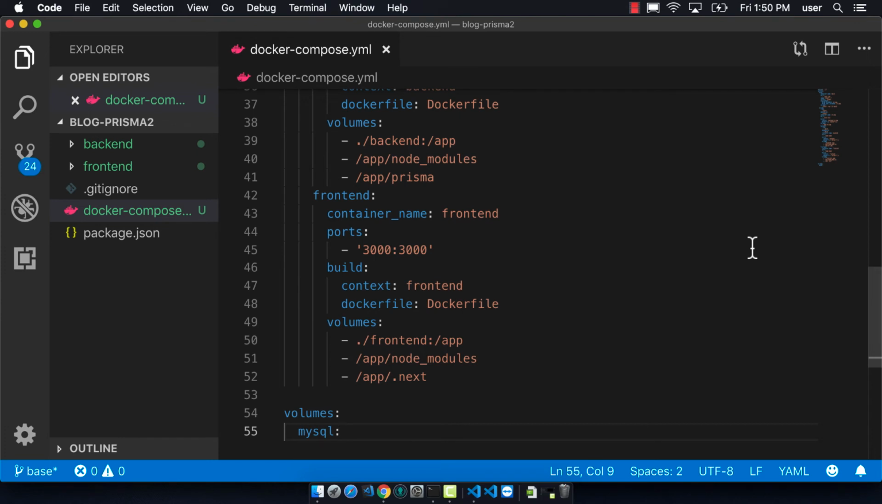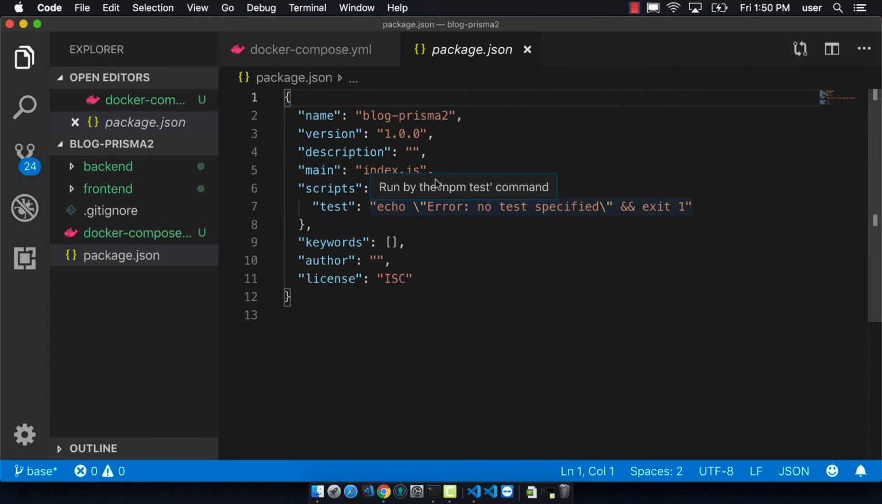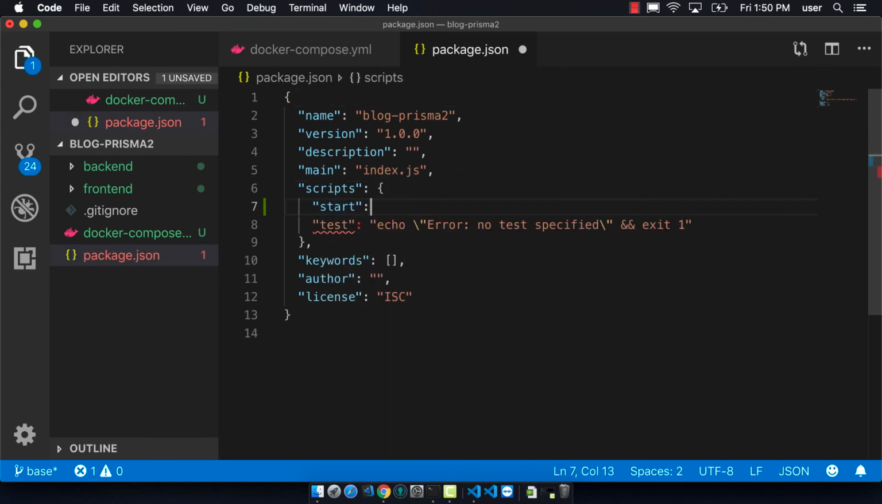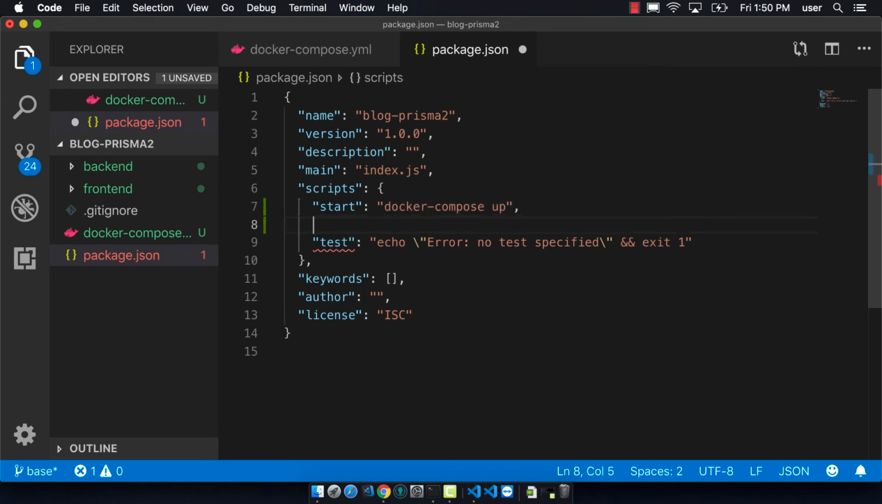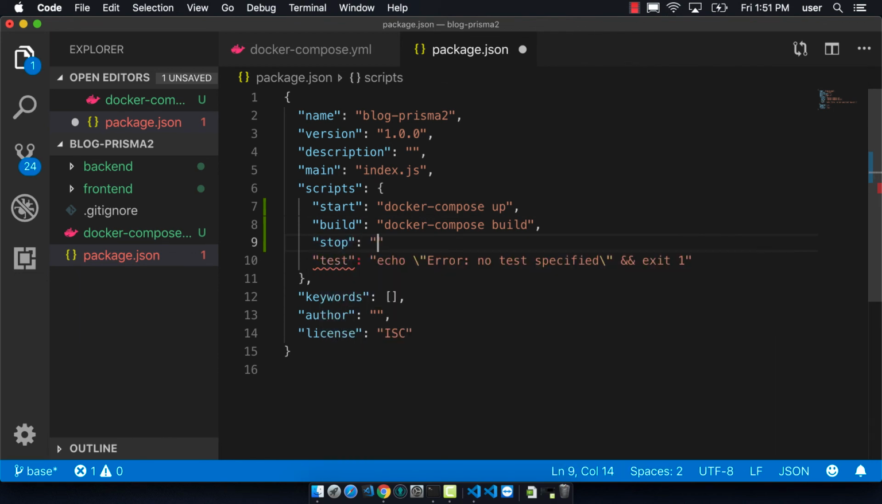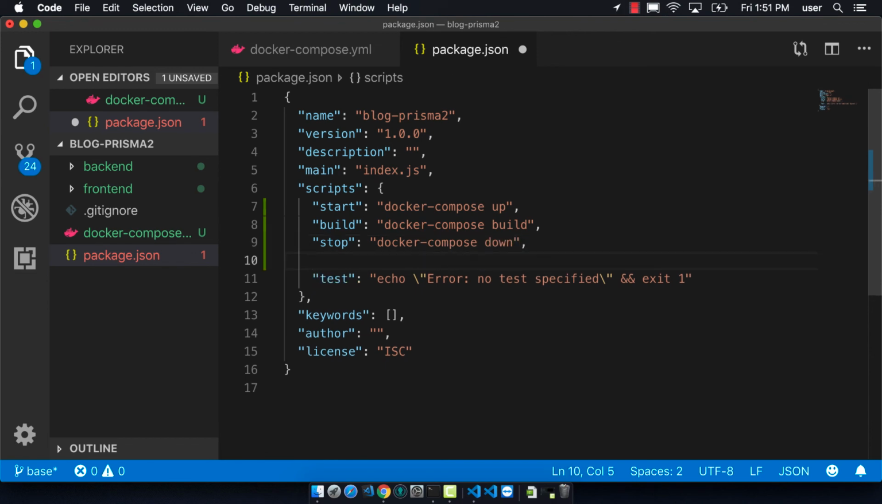So now we want to go to the package.json, and we want to add some scripts to make it a little bit easier for us. So we'll have a start, which is just docker compose up, build, which is docker compose build, and stop, which is docker compose down. We also want some kind of cleaning steps so we can remove old containers and old volumes if we ever need to kind of clear it out.